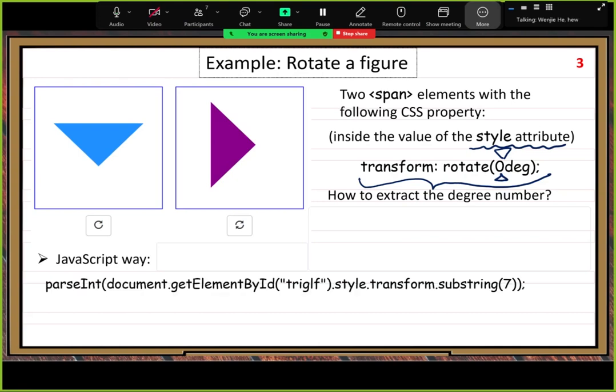First, you need to get control of that element. So the element is this triangle element. This triangle element has an ID here called trig LF, left triangle. So that's the ID of it. Then, after the ID, dot style, you access the style attribute. Then another dot, and you access the transform property.